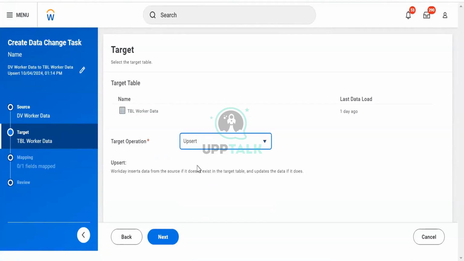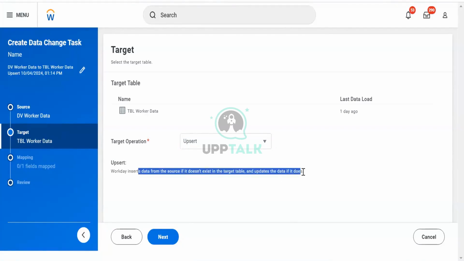The difference between upsert and update is that update will only update existing data. Let's say data for 3 workers is available and we ingested 5 workers' data: it will only update the data for the 3 workers which are already there, and it won't update the rest 2. But in upsert, it will update the existing ones, and if there is no match found, it will append the data. Append inserts the data from the data source if it doesn't exist in the target table. Got it? Yes. And then we click next.